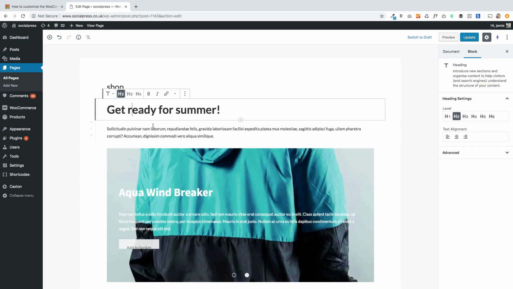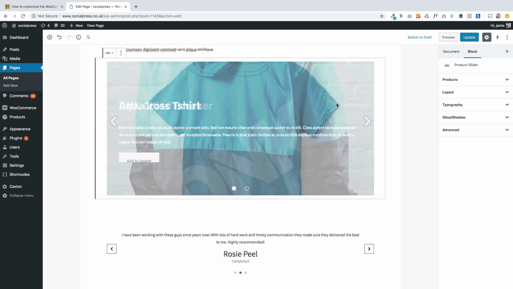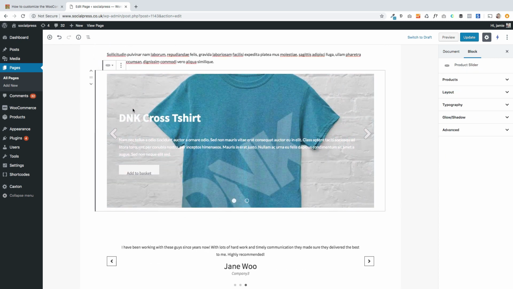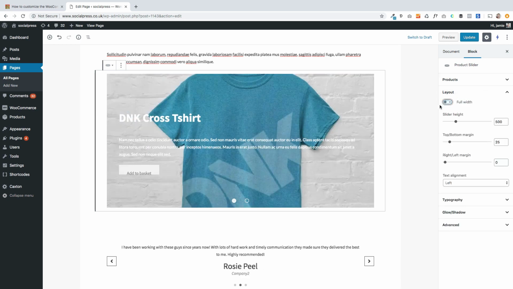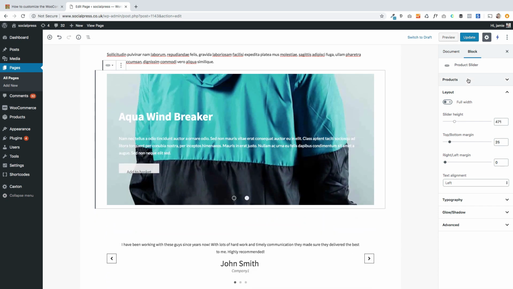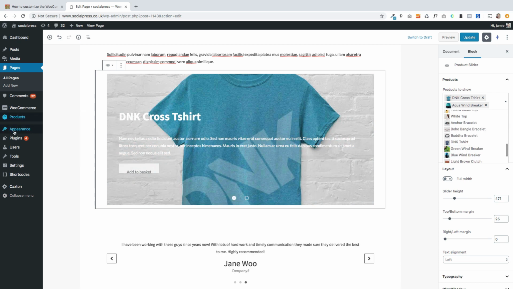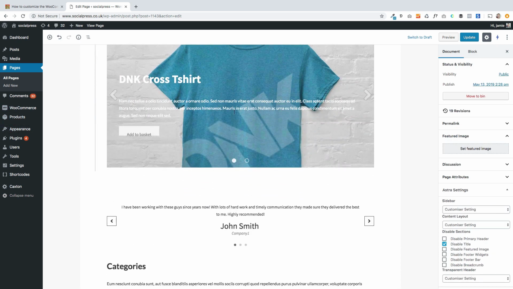So we start with just a heading block. Under here, we've got a paragraph block. Underneath here, this is a Storefront Blocks block. And this is the slider block where you can choose different layouts. So you can make this full width. You can change the height of this. So it's all very interactive. You can select which products you want to show in here. So you can choose any products you like in here. And it's just a block that comes as a plugin, so it's super easy to use.